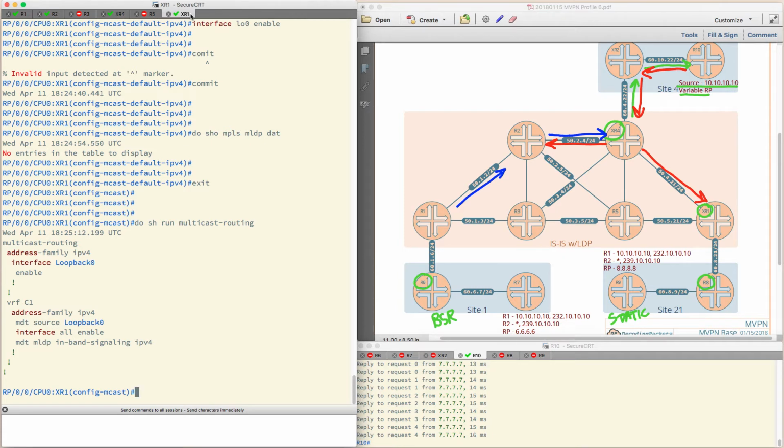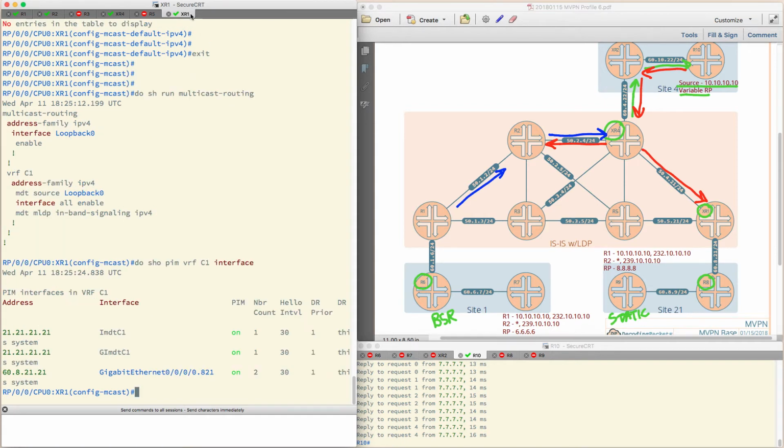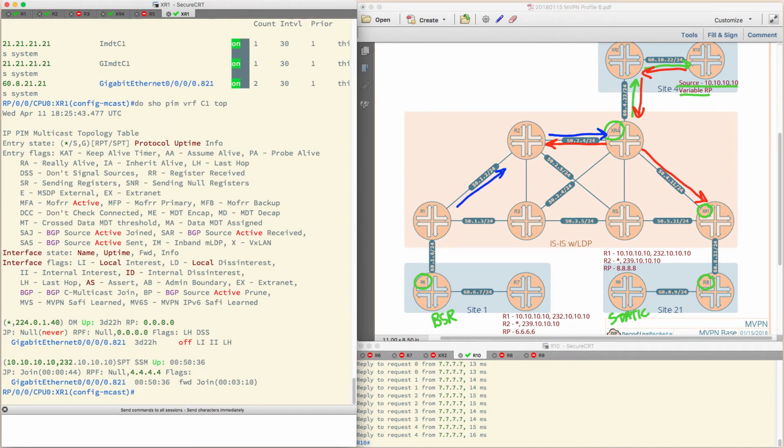Let me look at my PIM interfaces, right? So we'll say do show pim vrf C1 interfaces. It looks like those two interfaces are there. The PIM is on them, so everything looks good here. And the final thing here is going to be do show pim vrf C1 topology. Here is the problem. My RPF is still null. And why is that? Because again, for the RPF policy, I can't even send the join yet because I'm not using the correct core tree.